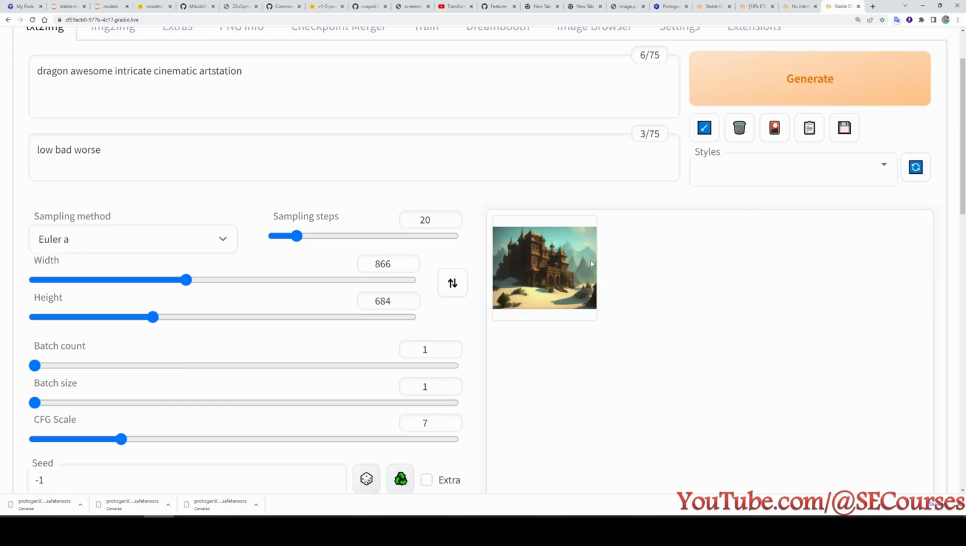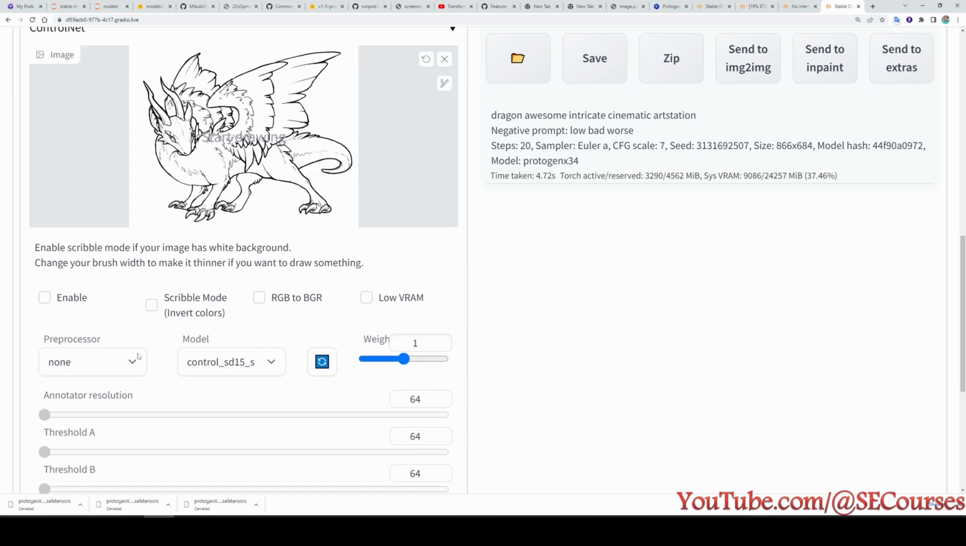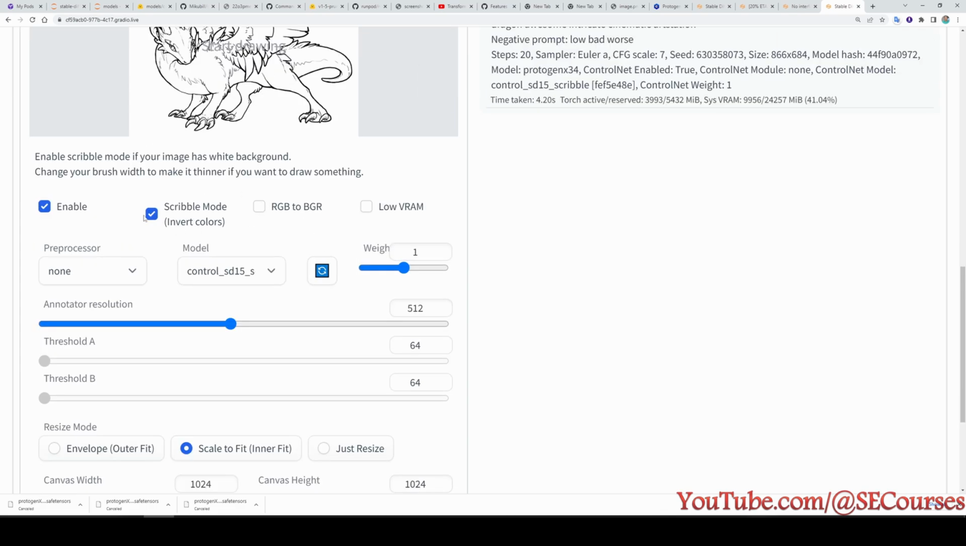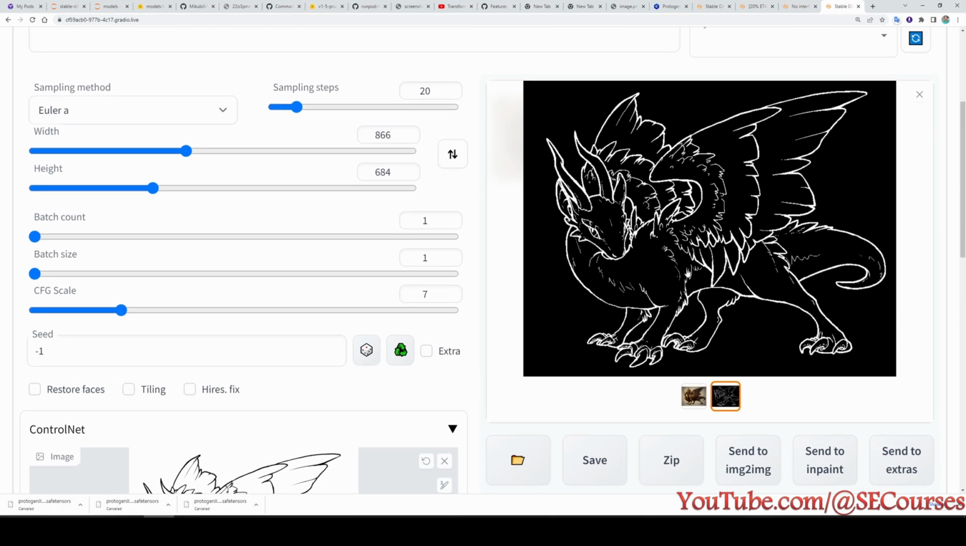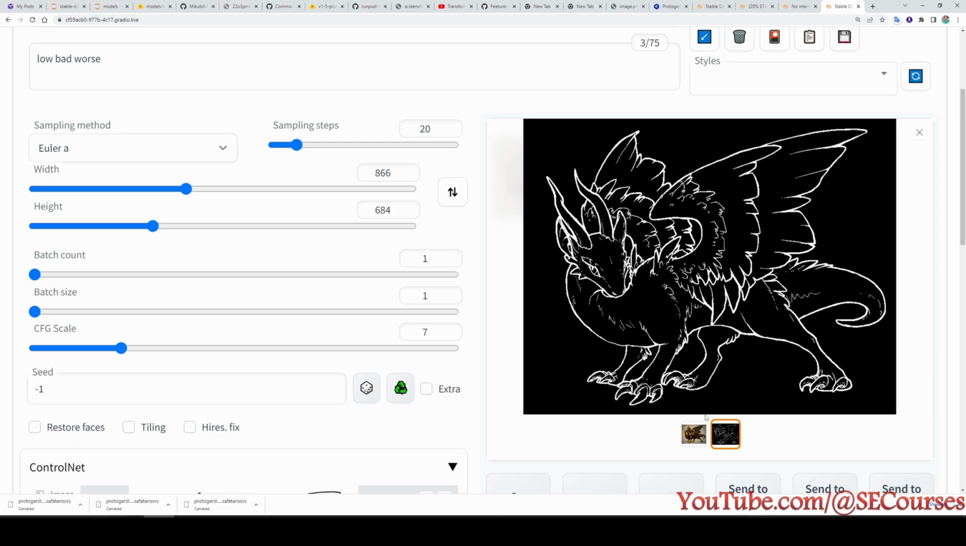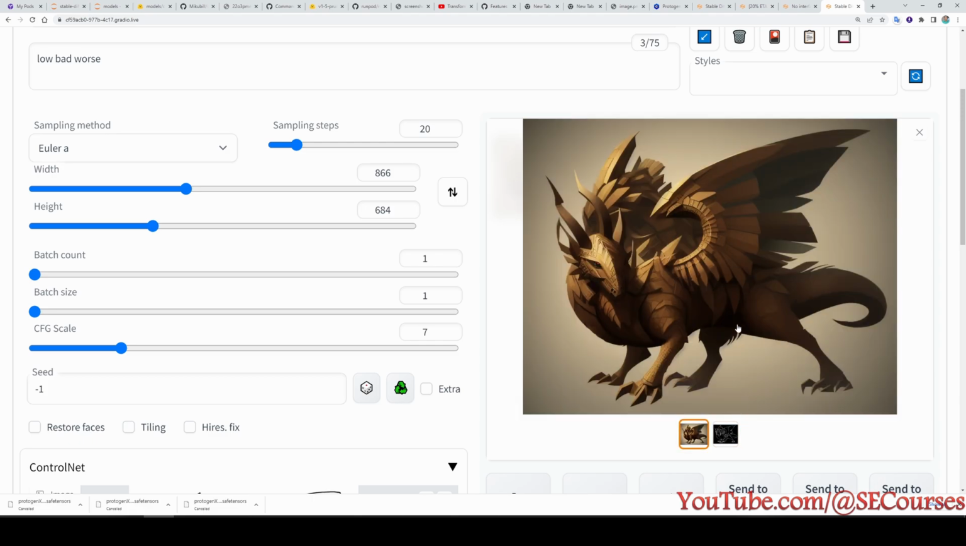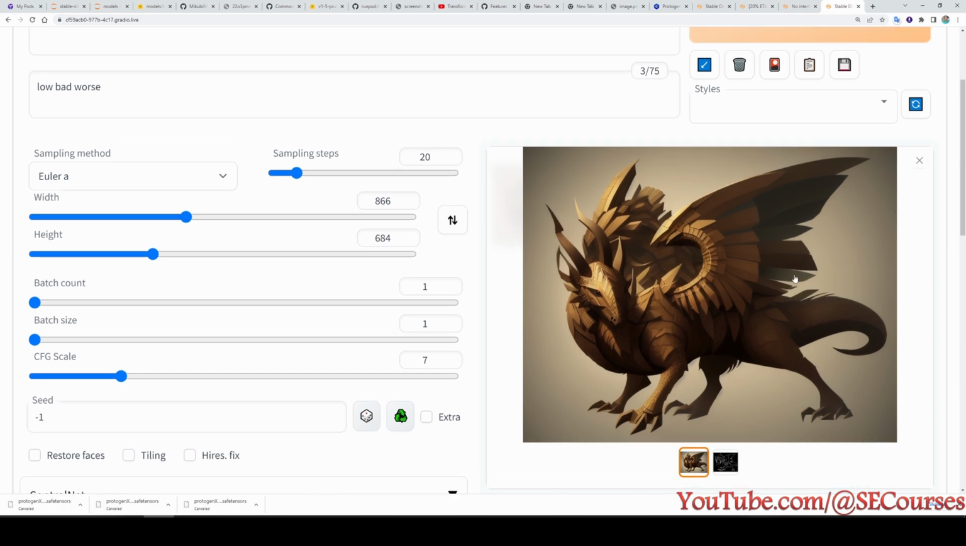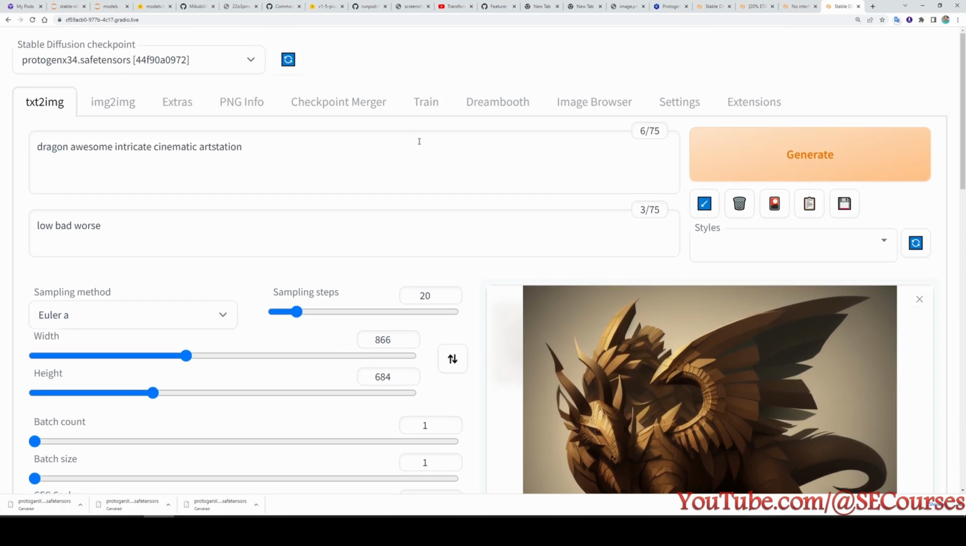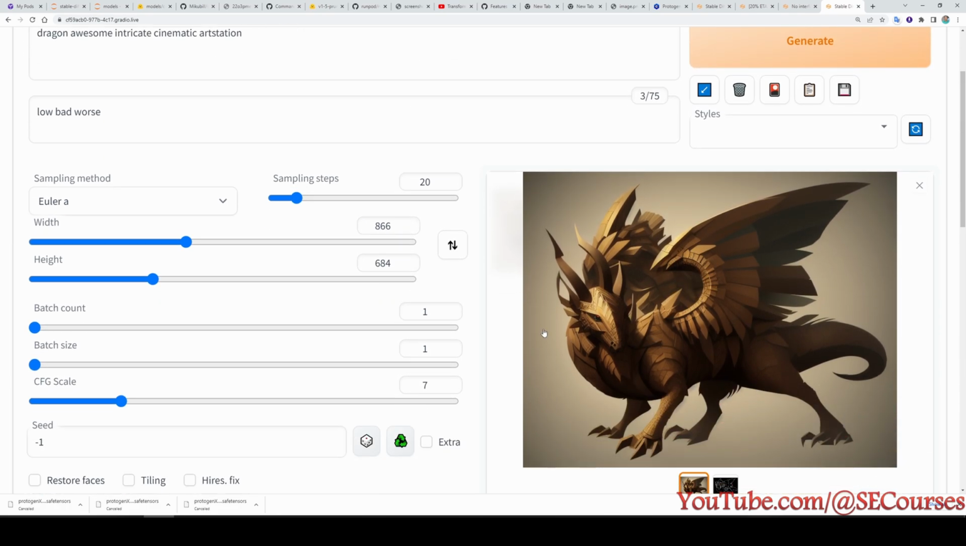Hit generate. Okay, we didn't get the output because we didn't enable ControlNet. Don't forget that. And don't forget to check scribble mode, invert colors. And now it is the map it generated, and this is the output we got. So you can play with different prompts and different models and generate different images. It works pretty fast and pretty correct.